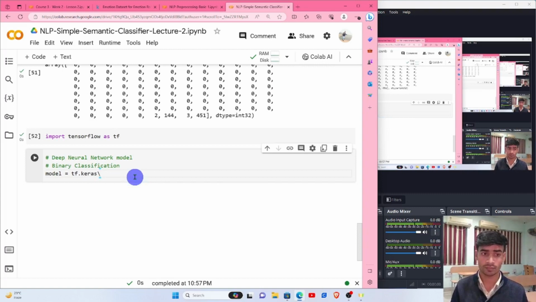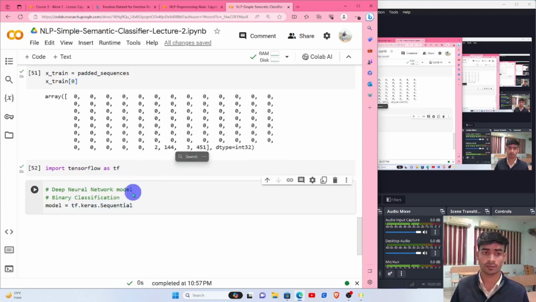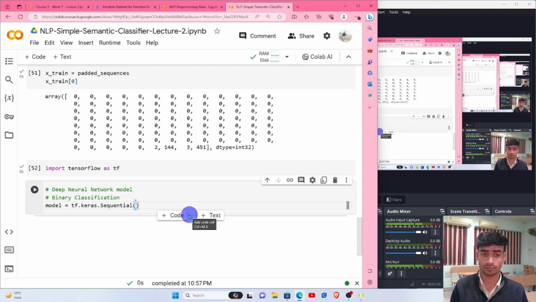Okay, so we have keras dot sequential. In the sequential, if I just hover it, it says: sequential groups a linear stack of layers. So it is a stack of layers. Provides training and inference features on this model. See how they have defined it. You can take reference just by hovering if you are facing some problem. So it is a list. Let me do it like this.